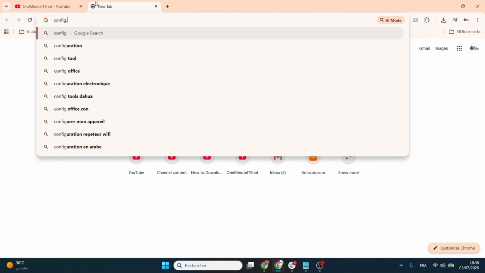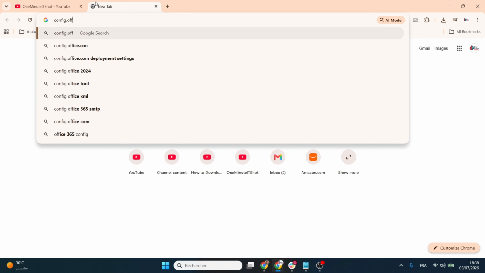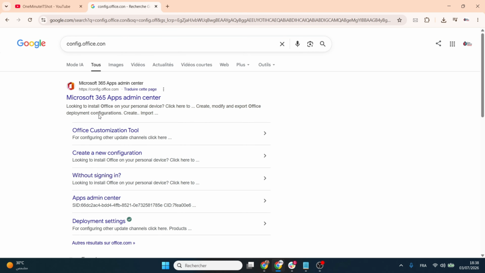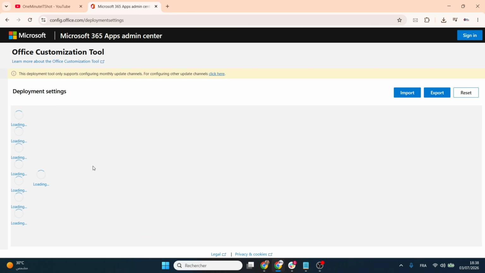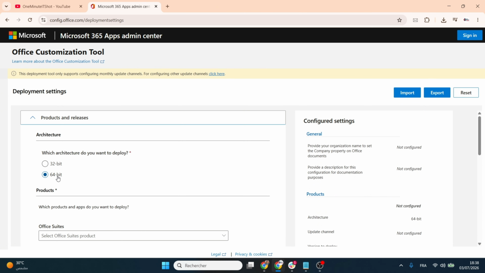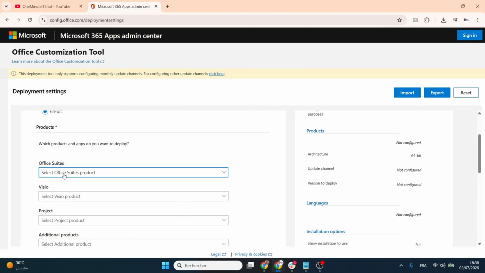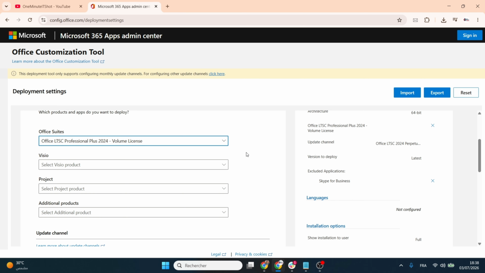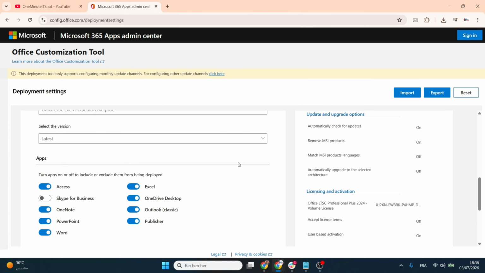Next, open your browser and go to config.office.com. Click Create under a new configuration. Select the 64-bit architecture. Under Office Suites, choose Office LTSC Professional Plus 2024 Volume License, or select 2026 if it is available for you. This version gives you full access without an online account or subscription.